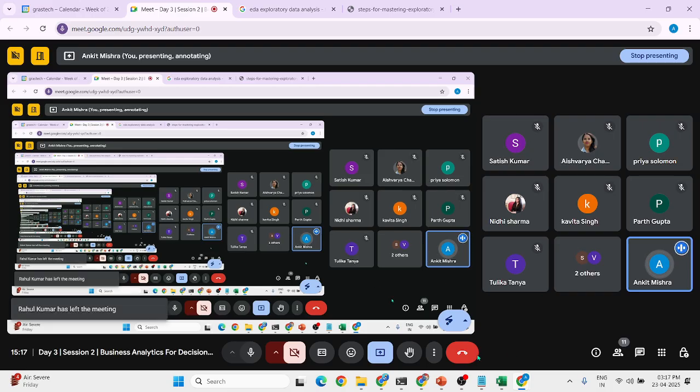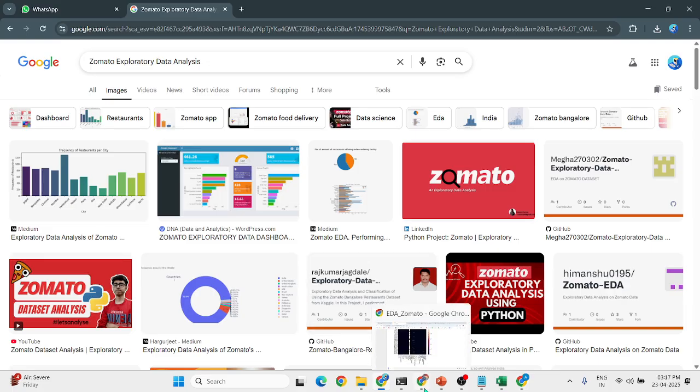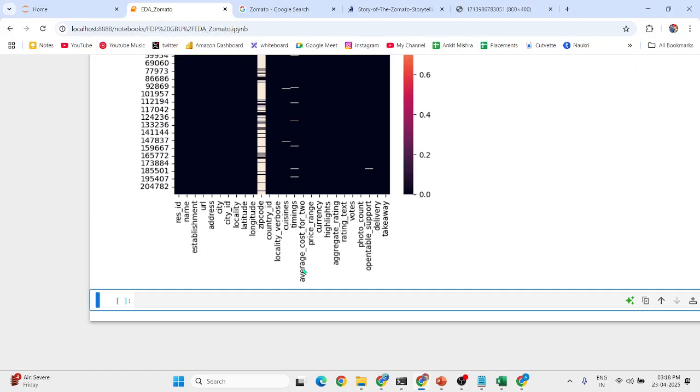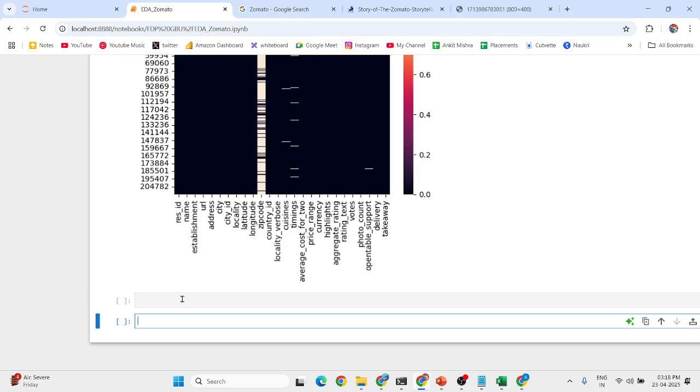Okay. So in this way we can analyze this data, and now we need to further proceed. What we have to do is start with the statistical analysis, right?